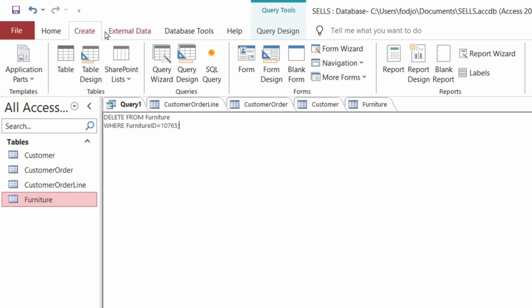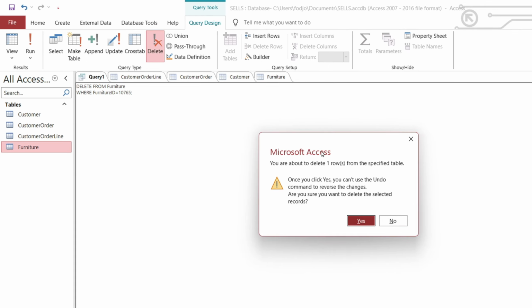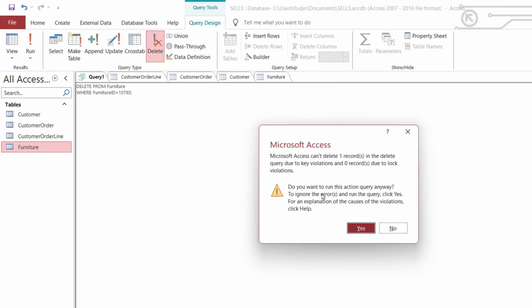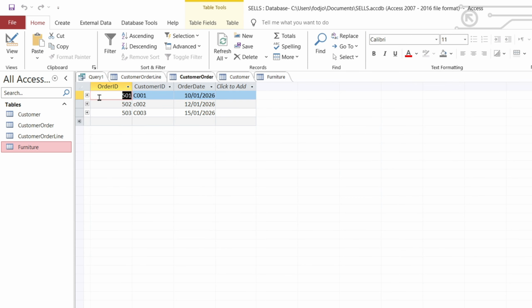I run the code directly. We're here, query design, run. We are told that we're about to delete one row from the specified table. When we click yes, Microsoft says it can't delete the one record because there are key violations. That's true, because we can't delete this since it is linked to another table.